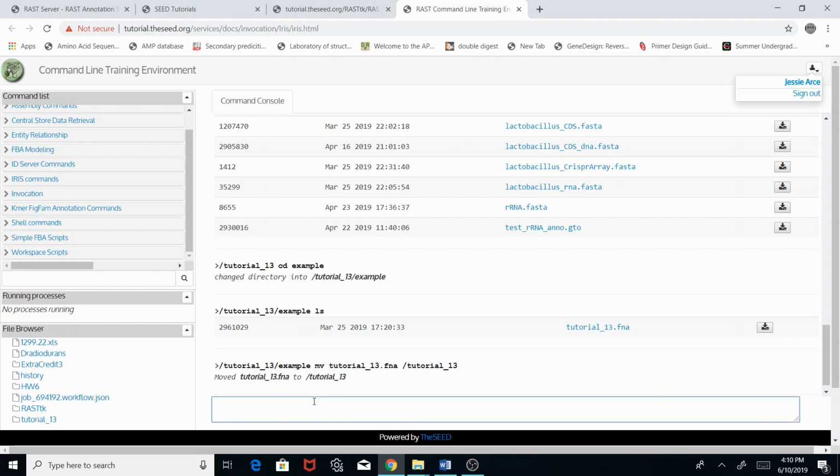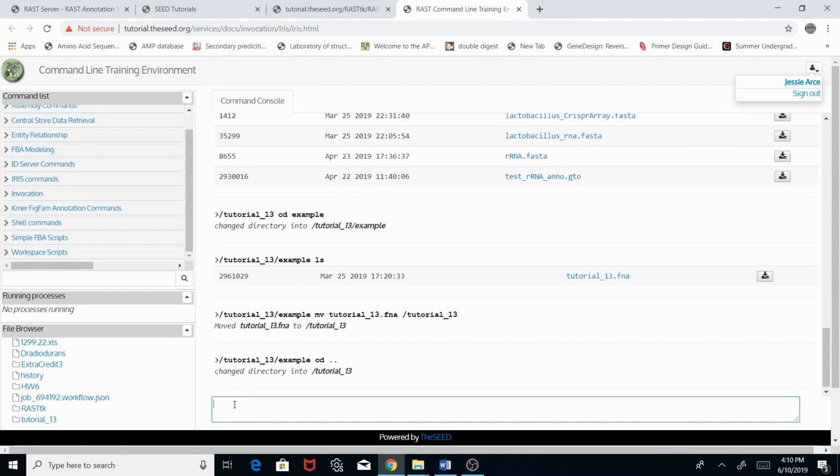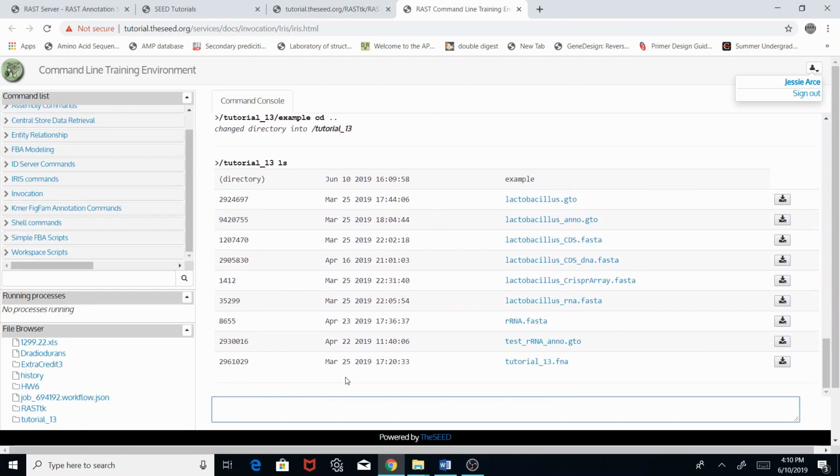Now, I'm still in example right now, but I want to move back one to tutorial 13. So what I need to do is type in cd and press enter, and it's going to move me back into tutorial 13. Type in ls. Now I have my file here back in its original place, in example.